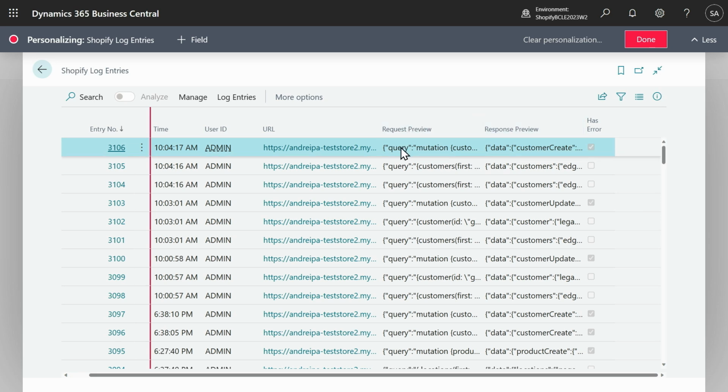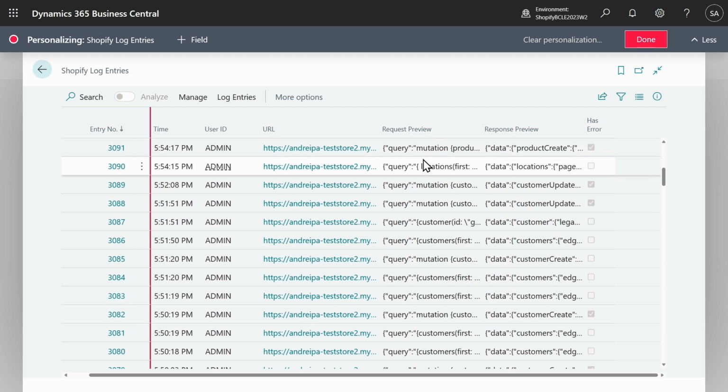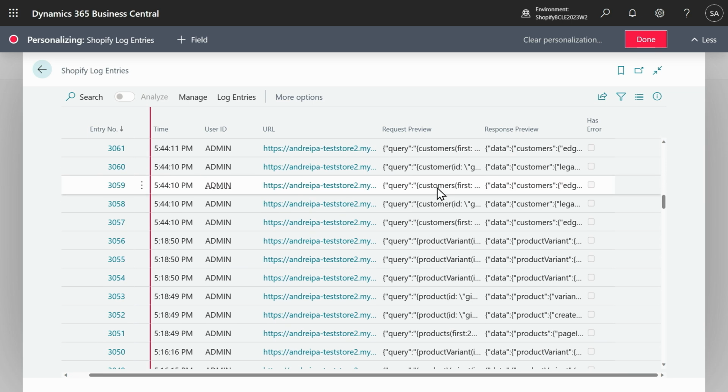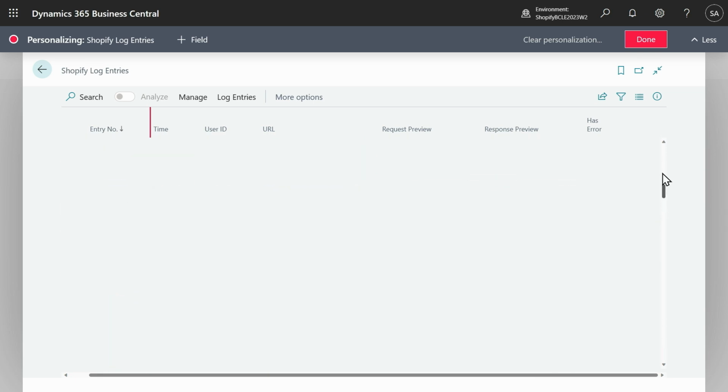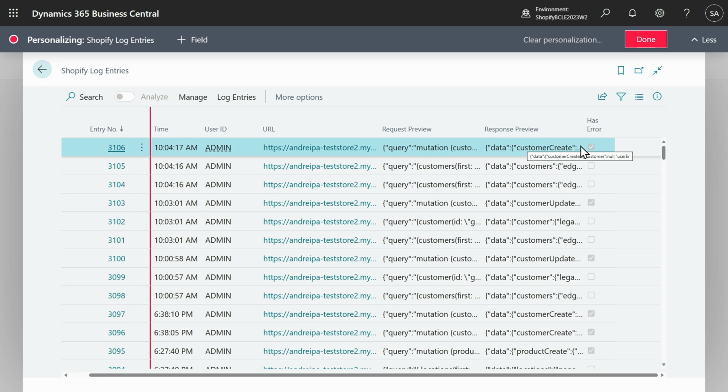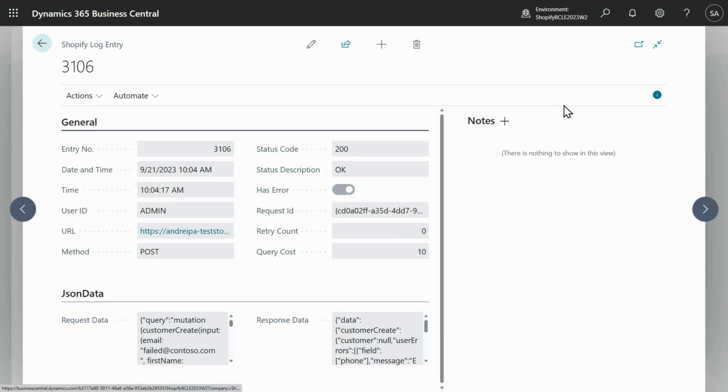First of all, I have columns which show some information about request and response. So at least now I can see that, yeah, here I'm trying to create some customer data. It will help me to distinguish between, for example, location synchronization or order synchronization or product synchronization. The second interesting nuance is a checkbox, which shows if this specific synchronization attempt had an error or not. And of course, it's more interesting to look at the entries marked as errors.